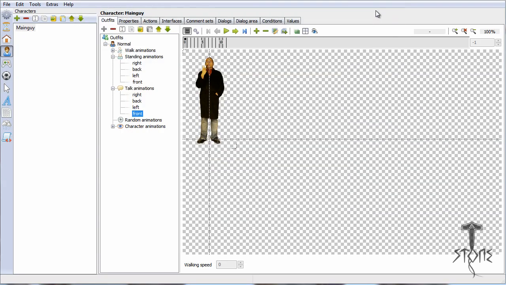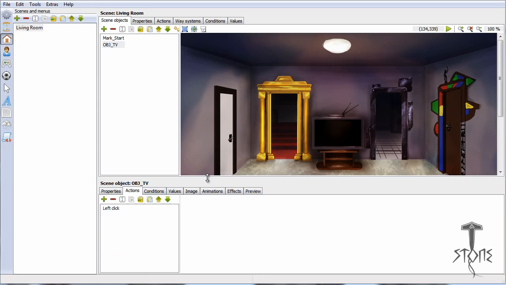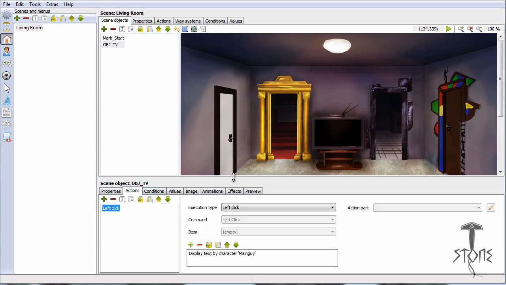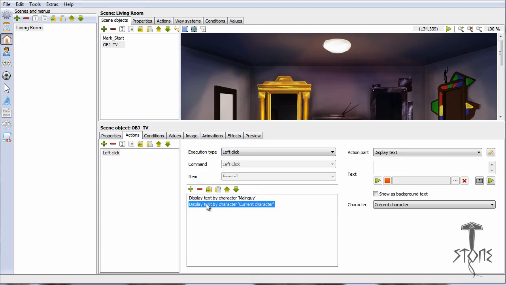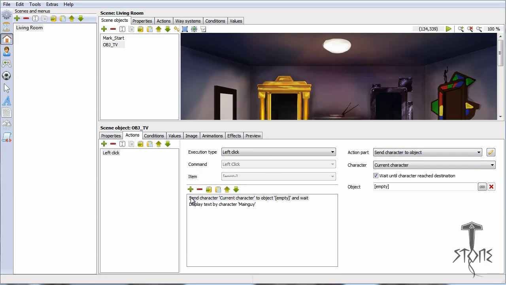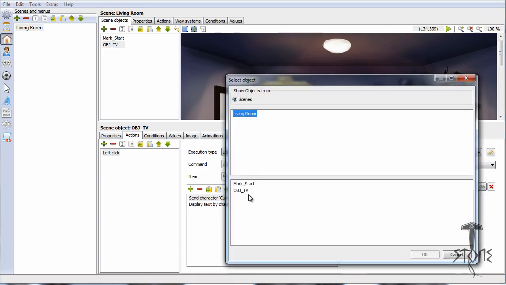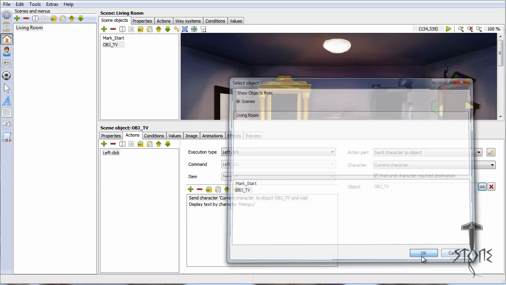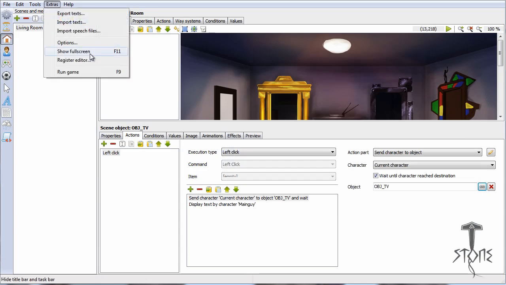Of course, if you're experimenting with the engine, you probably already thought about the workaround, and that is great because that means you are experimenting. Let's do that workaround actually. You can say that the character should go to the object with send character current character to object, and we're gonna specify the object in this little thing here. We only got so few, so the object he should stand on is the object TV. I'm gonna mark that. I'm gonna save the game. I'm gonna run it.